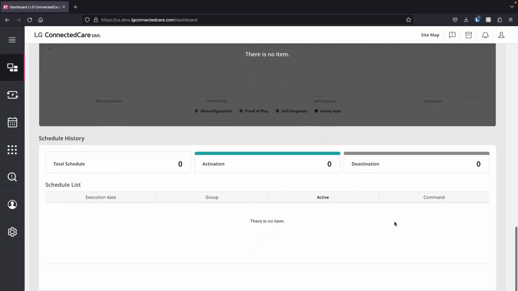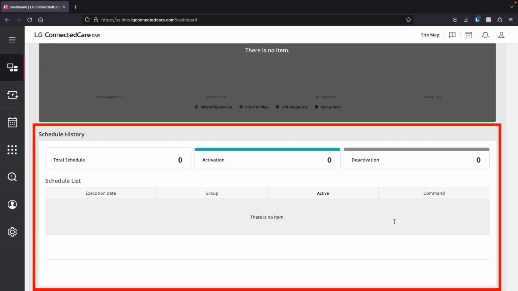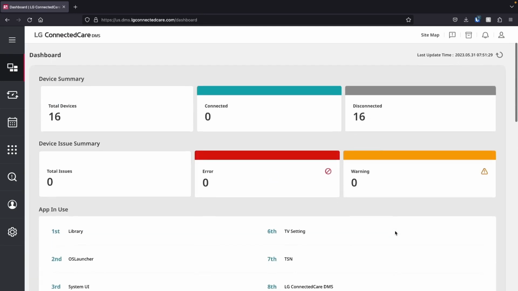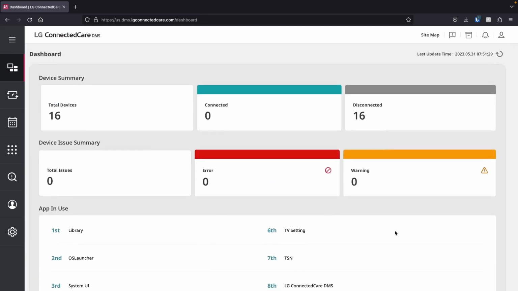Directly beneath that, the schedule history. Anytime you set up schedules for the displays to adhere to, you can see a record of those occurring here. So that's a quick overview of the dashboard. Since we're here, I want to quickly navigate up to the top right to show you a little bit more before we go into the other pages.